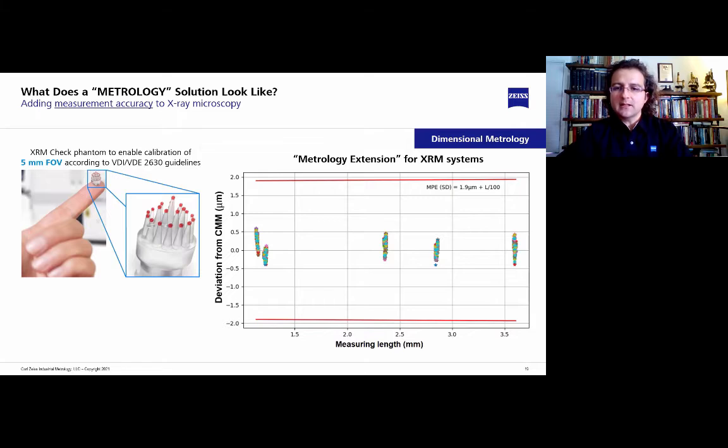And with this, we are able to measure a distinct number of lengths in the sphere phantom, at least different distances in a total of 7 different spatial directions, to follow the VDI/VDE 2630 guidelines, which are guidelines for X-ray dimensional measurements that are out there. The ASME has designed a new guideline that was released recently, at the end of last year.